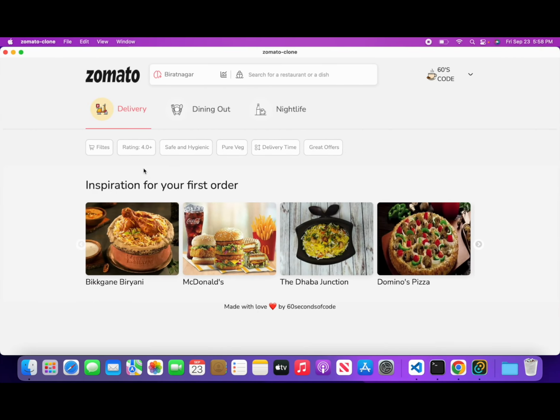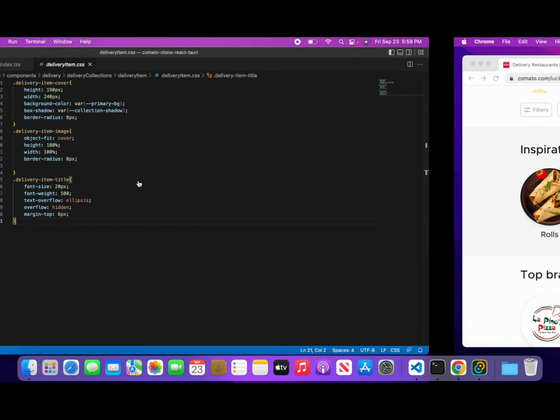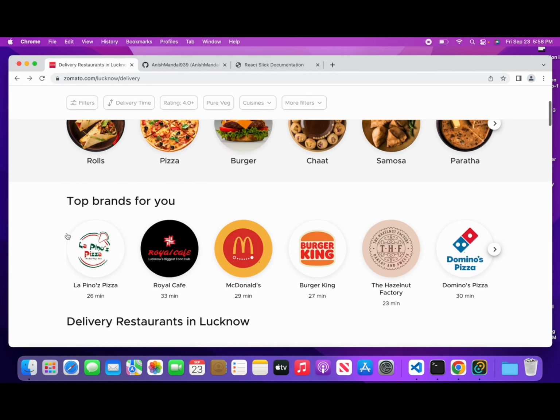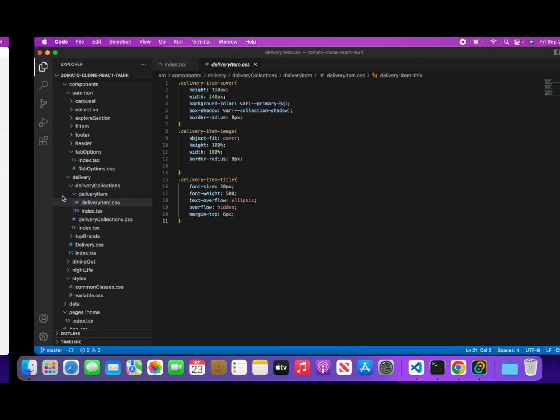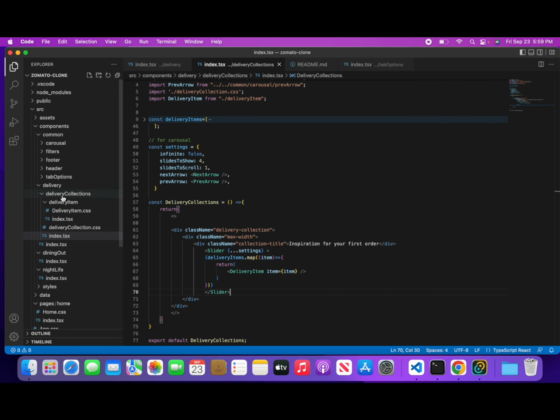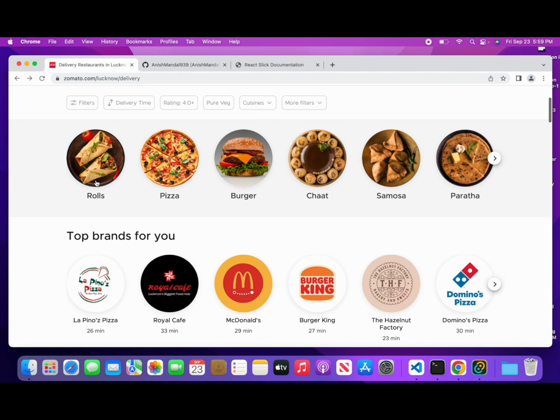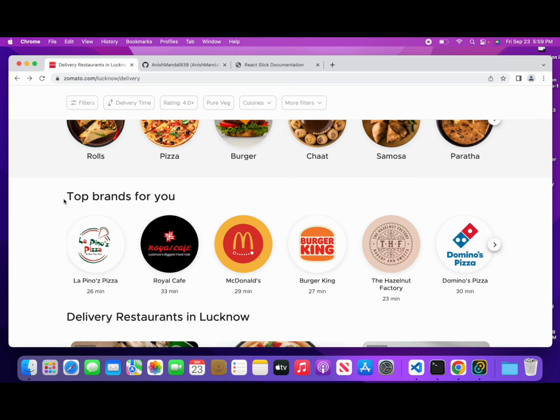So after coming to this, what we have now is our top branch for you. We'll be creating this in this session. So let's get started. If you see, we have pretty much the same thing for both the sections, right? So I will be creating a replica of this for the top branch, and we'll be ready to go.